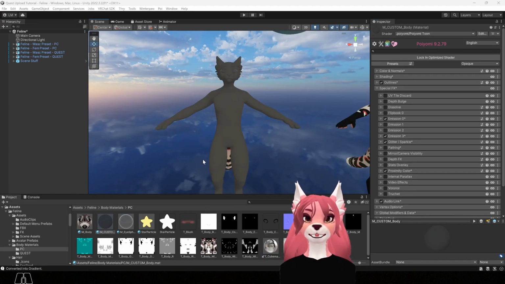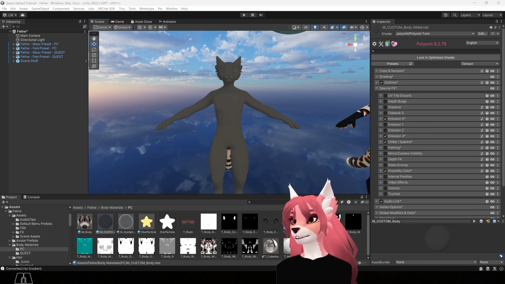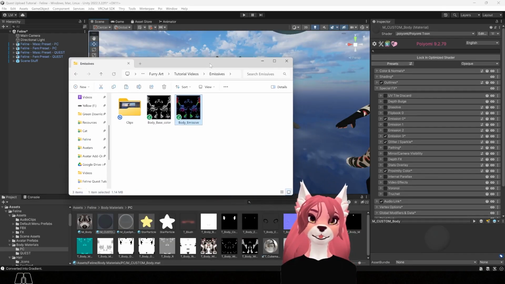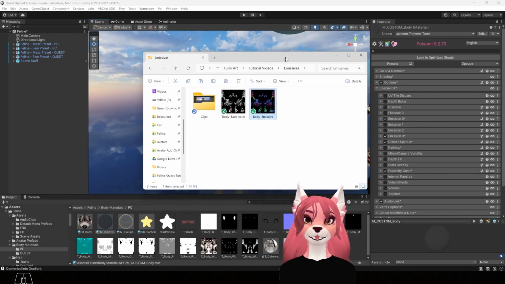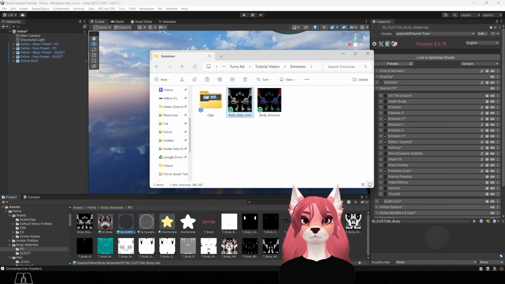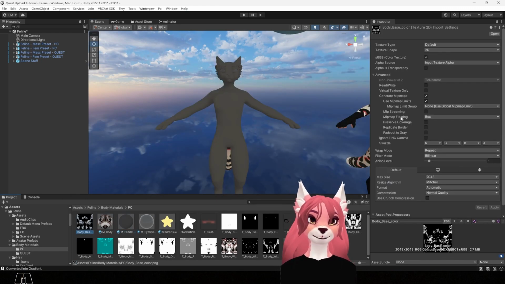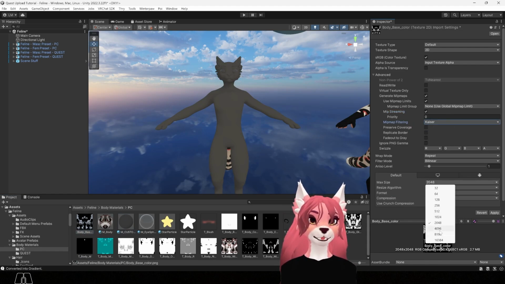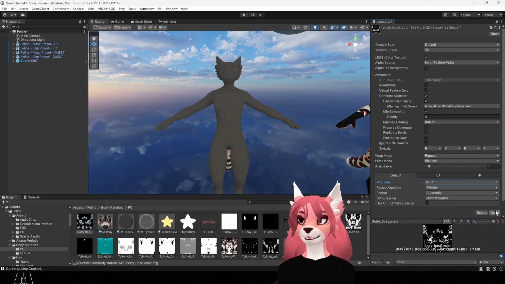Now I'll show how to add your own emissives if your avatar doesn't have emissives already set up, or you're not trying to put it into a specific emission slot. So let's start with the emission mask first. Drag that in, select it, and we need to hit MIP streaming, Kaiser, and you can choose your size. I'll put mine to 4K, but you can do whatever size you would like for optimization purposes.